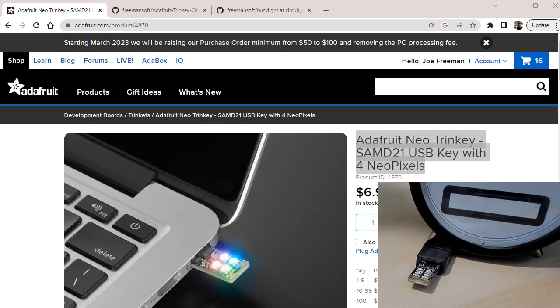Neo Trinkey, wow, I've been calling it the Trinkey Neo. Man, oh well, I hope they don't mind. Anyway, it's basically got 4 NeoPixels on it, and you can control it, but it's a microcontroller, and so that means you've got to write firmware for it. And I did a demo using Belay before that showed how you could do that without downloading any code.